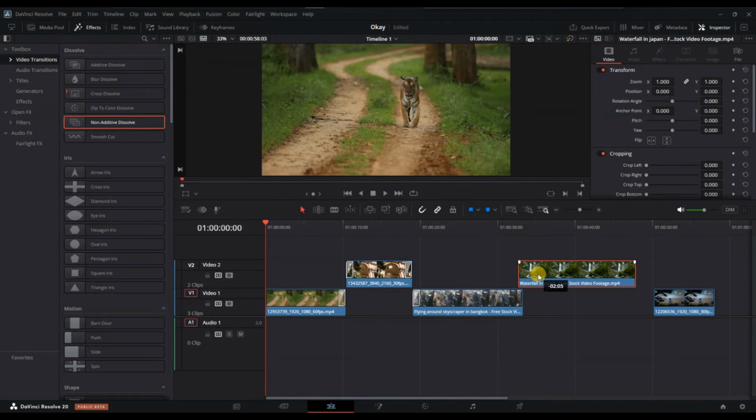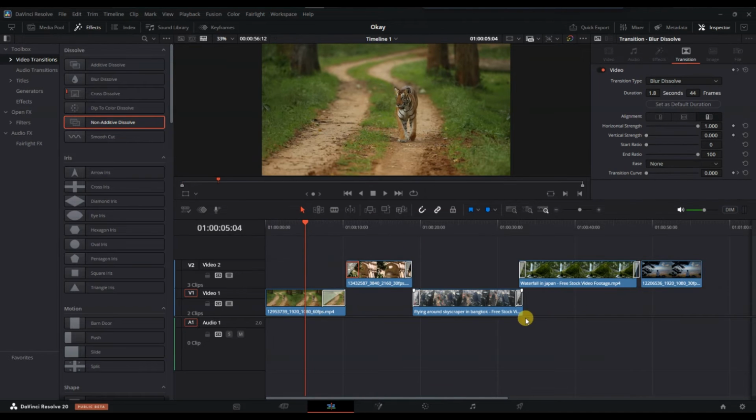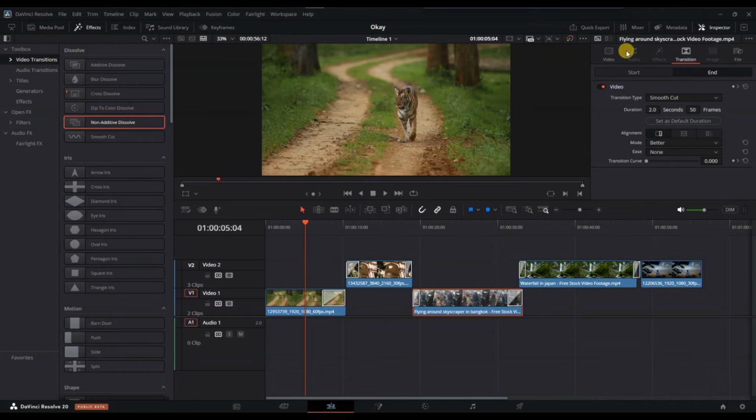For further customization, select a transition and open the inspector panel. There, you can fine-tune the transition style, timing, and other settings to better suit the flow between your scenes.